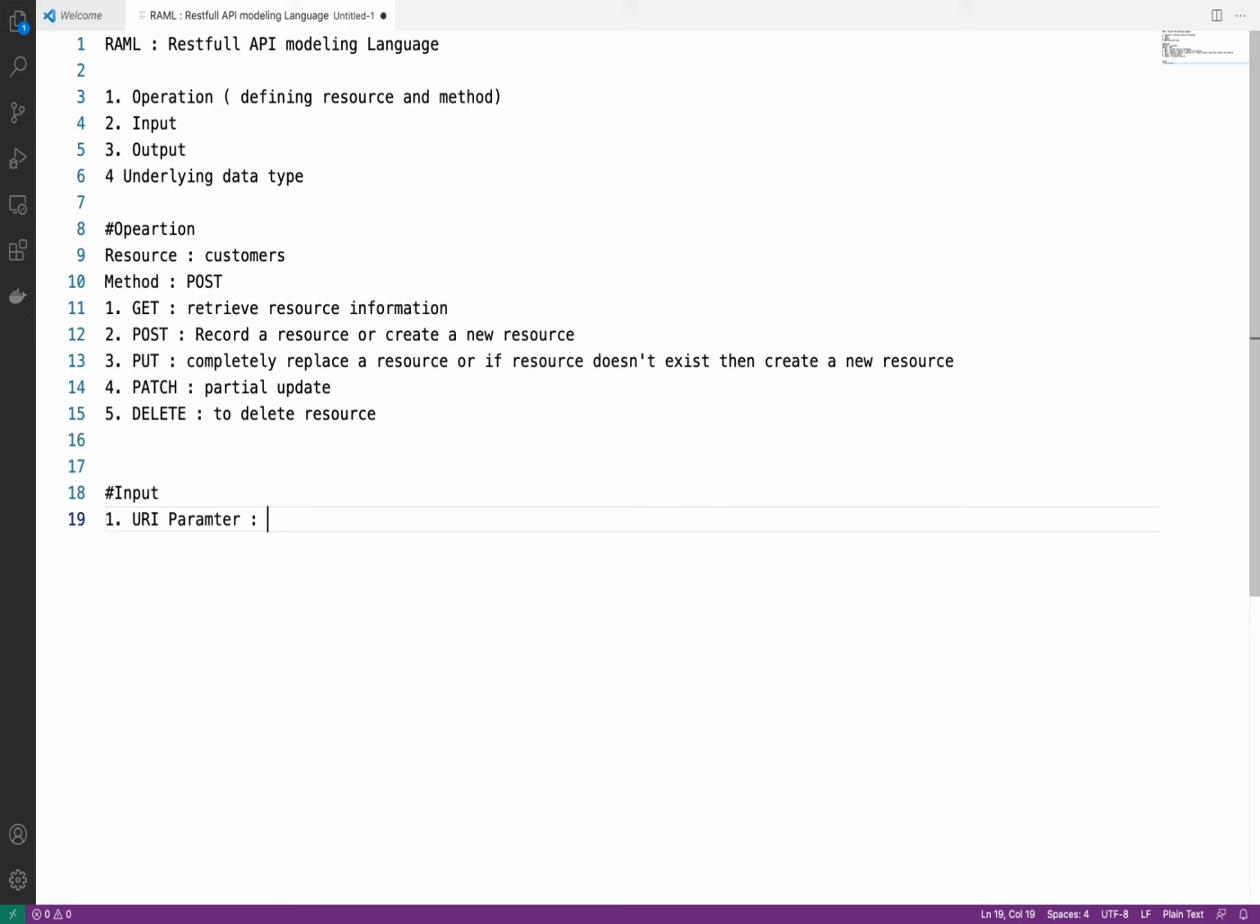For example, we have the customer resource. In customer we have two kinds of resource, male and female. So male and female will be our nested resources. We have the main resource as customer, but in customer we have two kinds of nested resource, male and female. So that male and female will be our URI parameter.